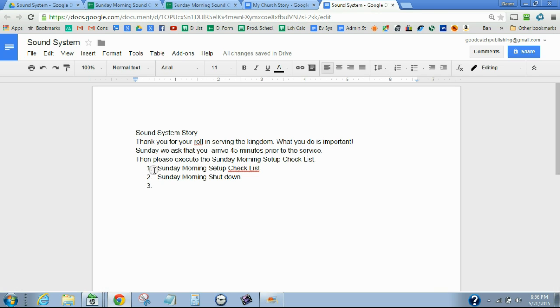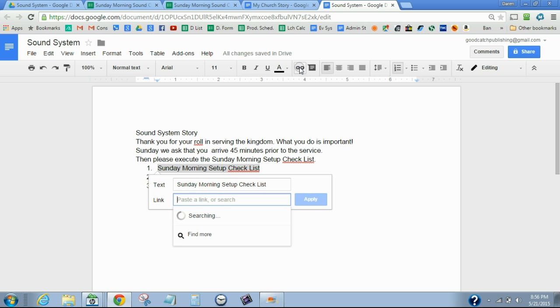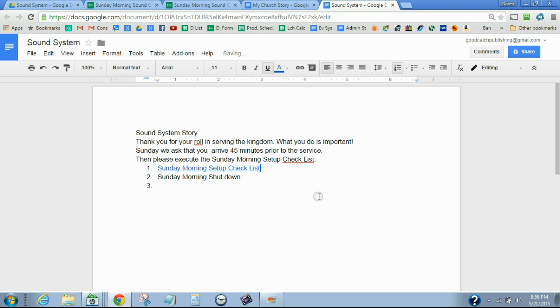Highlight that. Hit link, and then hit Control V. Hit apply. Okay, now this is pretty cool. You can share this document right here. This document can be shared with your sound team, and they can come in here and see this list, and then he clicks on this and bam, and so he can get to it either through his laptop or his phone.